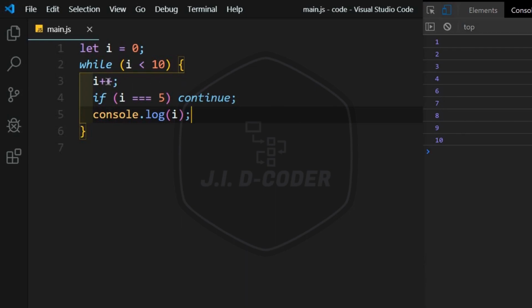So what's happening here is we're incrementing I, and we're saying if I is equal to 5, continue. So it's like a break. We're going to stop this loop, but we're going to continue on to the next loop. So break stops completely, continue stops the current loop and continues to the next loop.